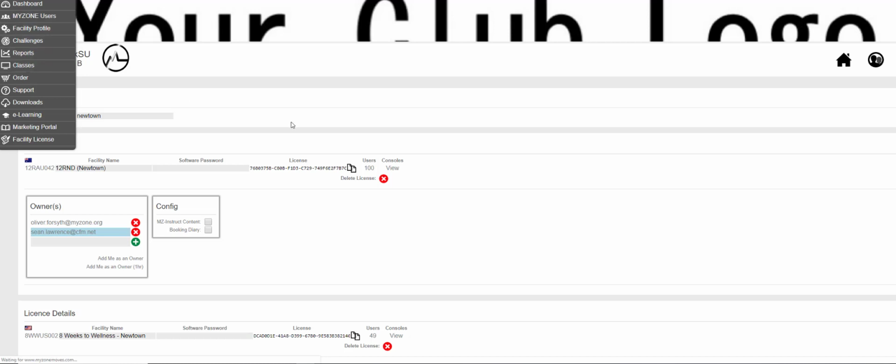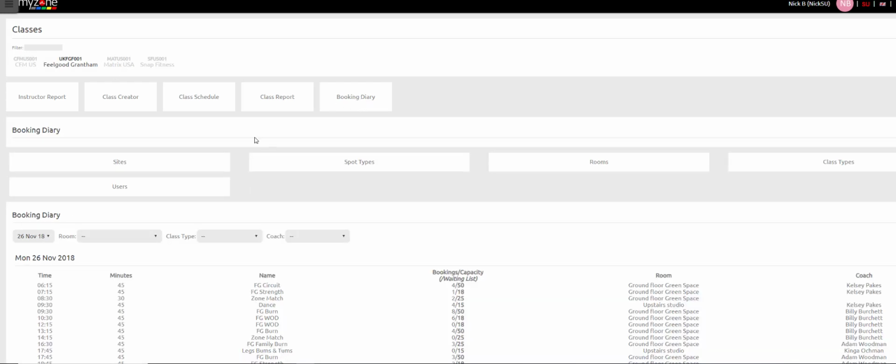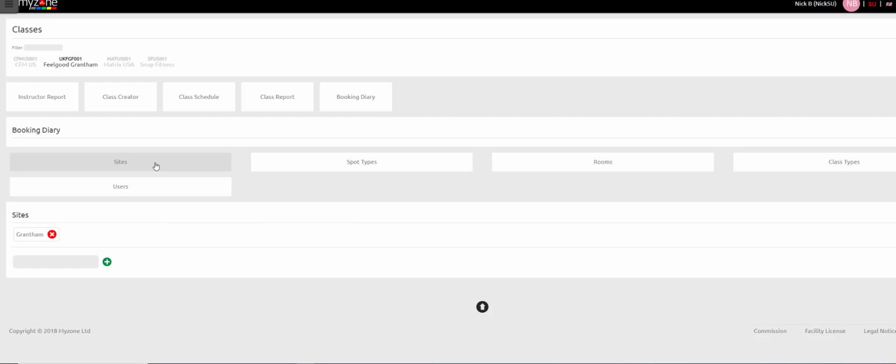So under Classes, there will be an option called Booking Diary. And under Booking Diary, this is where clubs will do their initial setup. Once set up, the club shouldn't really have to come back to this page too often. So they select the sites that they want included and add them in here. This is part of the configuration.